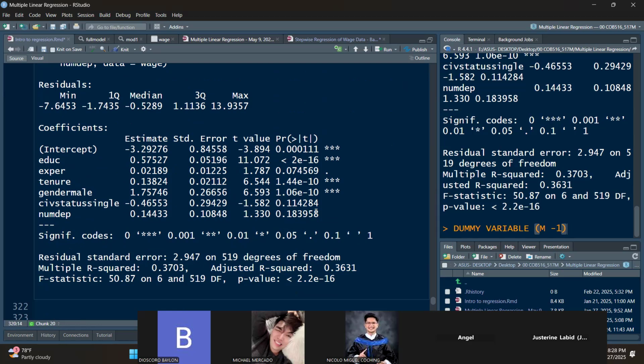Again, this is not yet the final model, no? Because we still have insignificant predictors. So again, we will determine what will be the leaving variable. Again, look at the t-value. And again, class, I hope you can now answer in the chat box. What will be your leaving variable, class, please? Please answer in the chat box. What will be our leaving variable? The variable we will remove.